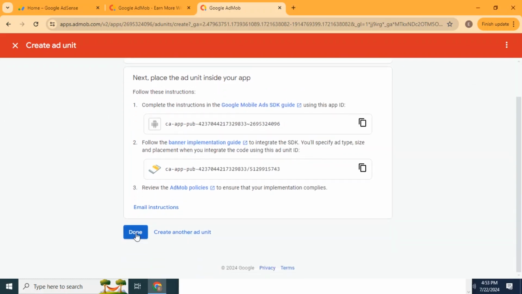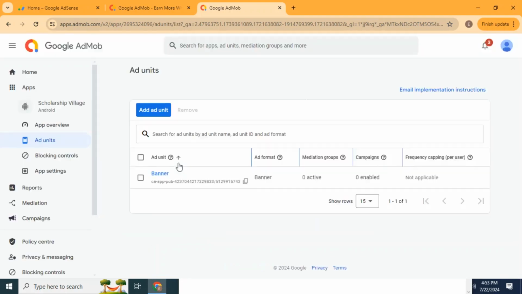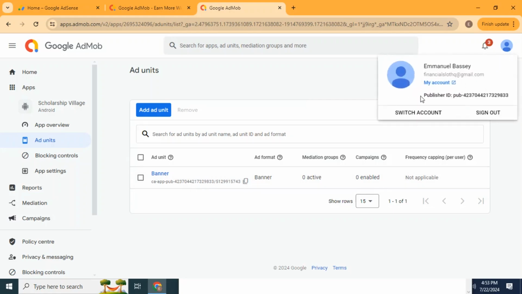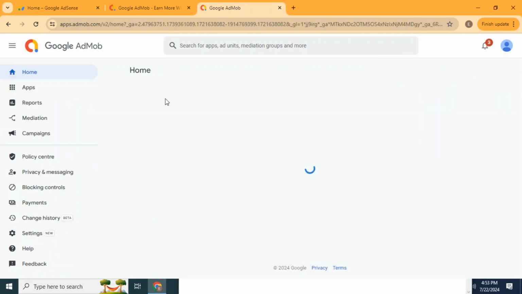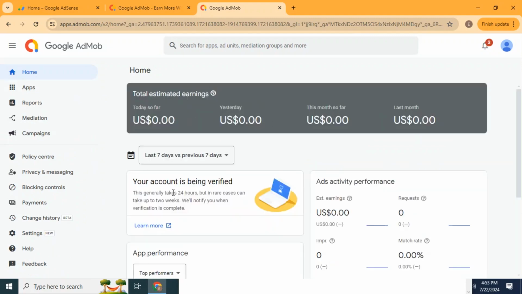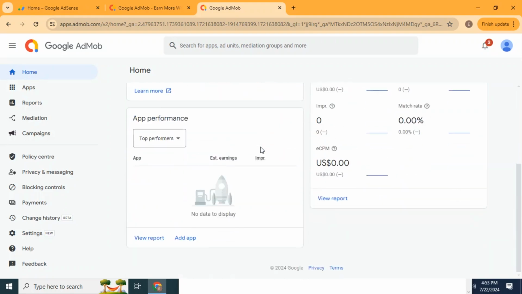Now we're done. We don't want to create another ad unit for now. We can always do that much later. Then we click here to get the publisher ID, and have that here. We'll go back to the home page, the dashboard. Your account is being reviewed, so we're going to wait for an email. The reply will come in under 24 hours.